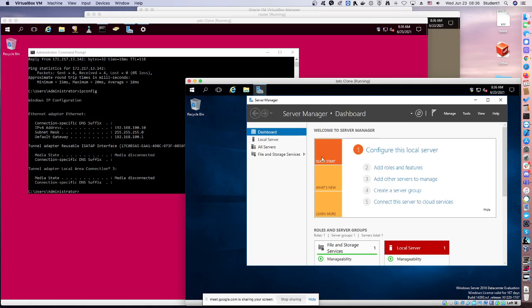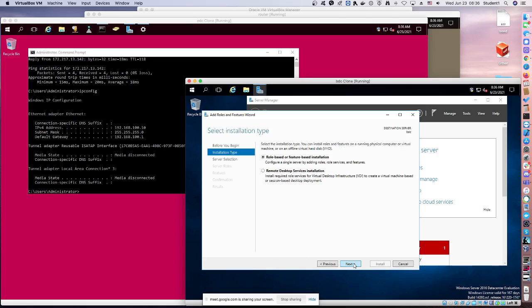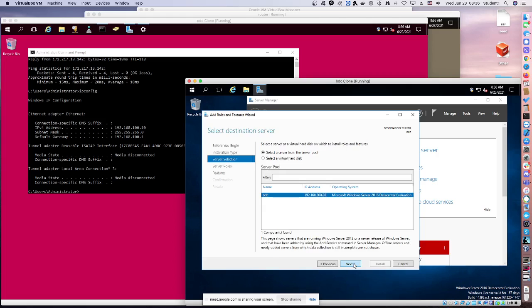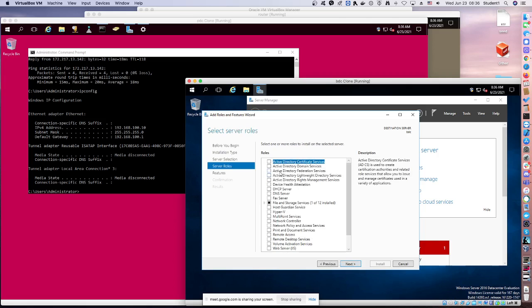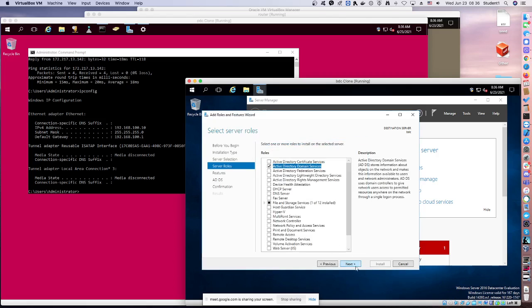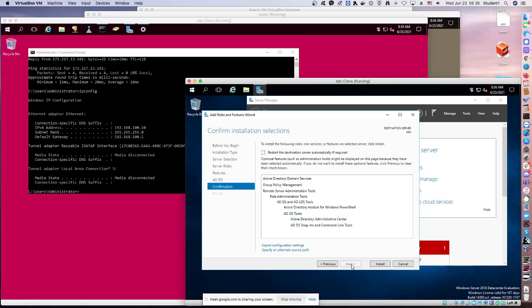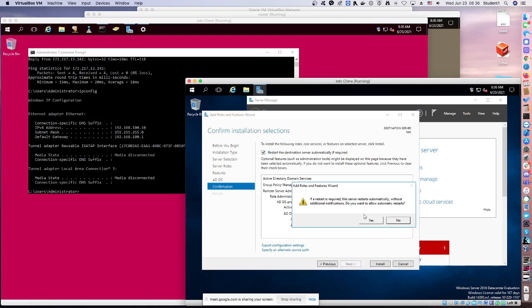So let's see. You know how we're gonna do it. We'll say add roles and features, role-based or feature-based, whatever, we say next here. That's a very good point. Now we're gonna implement the Active Directory Domain Services. We need to add all the features as usual. Then we're gonna say next, next. We will restart when needed.